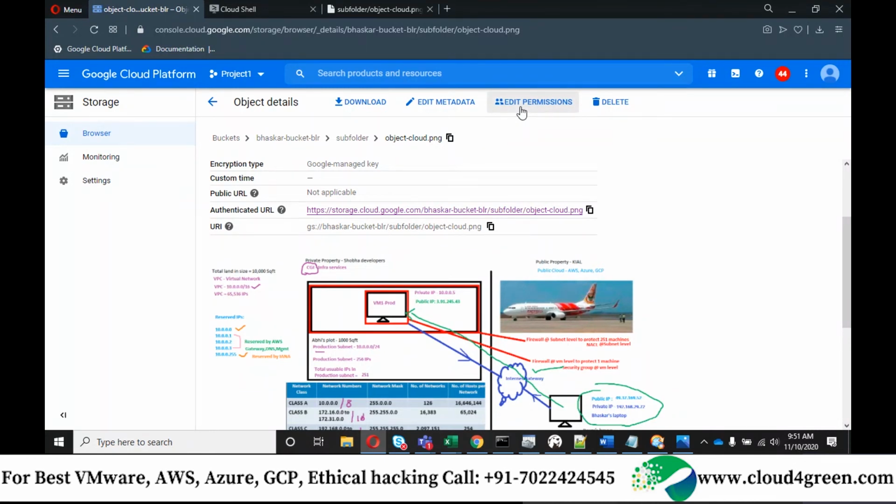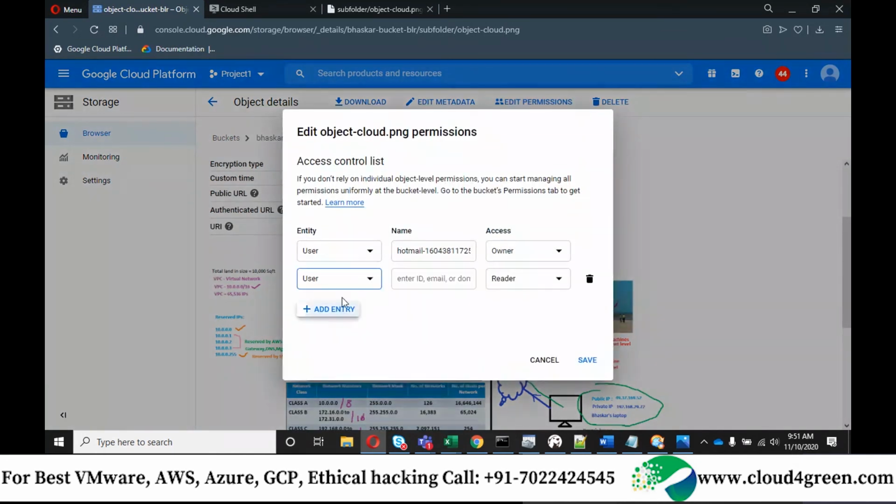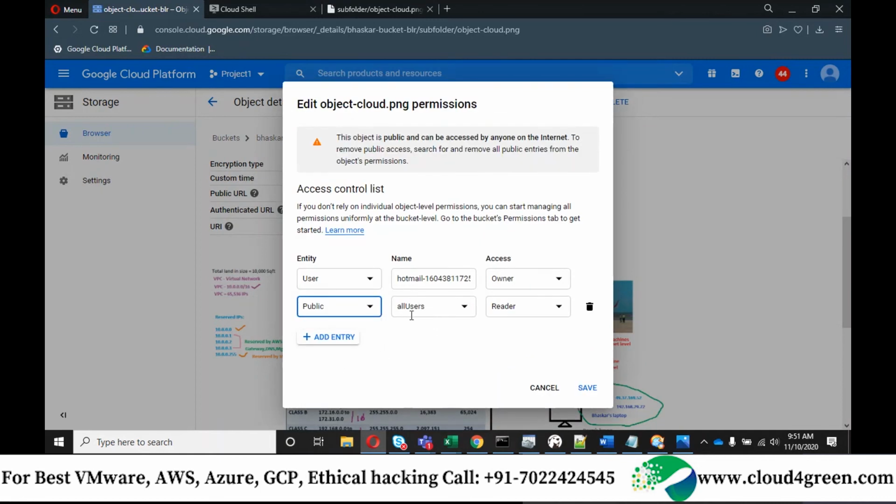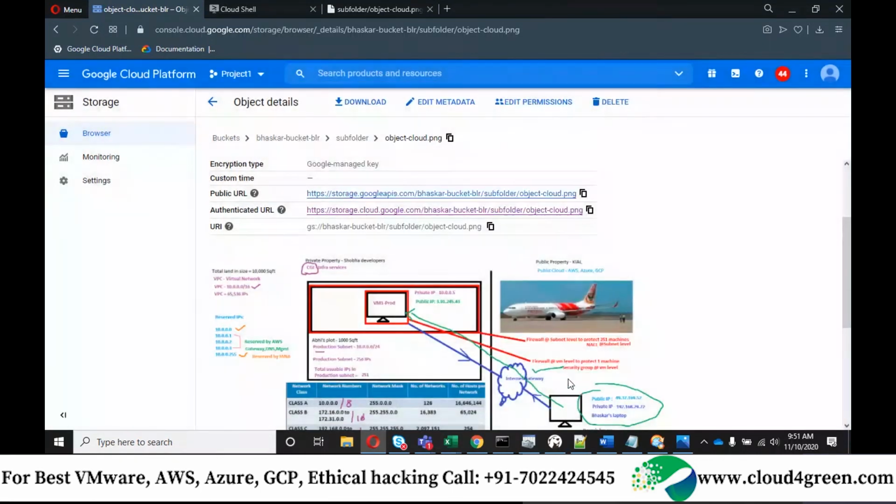It is like open, so anyone can access this. Let me do that. So add an entry and the entity should be set to public, and the name you can set to all users, and access set it to reader. And when I click on save, can you see a new URL is added? Can you see this, all of you?